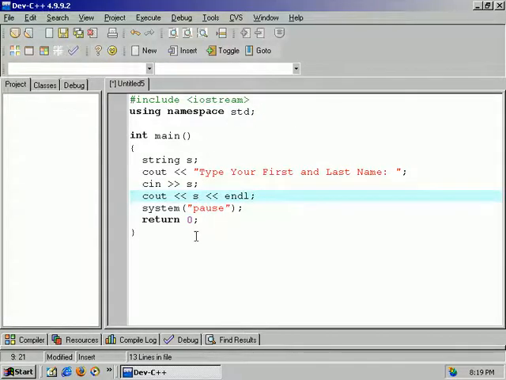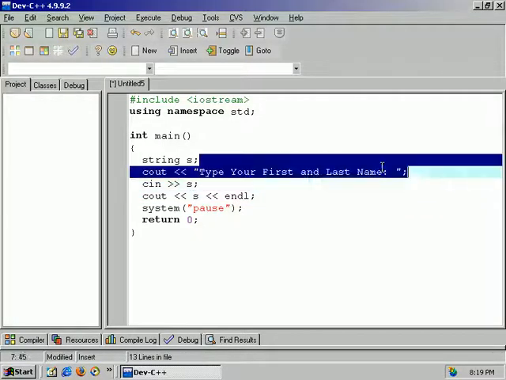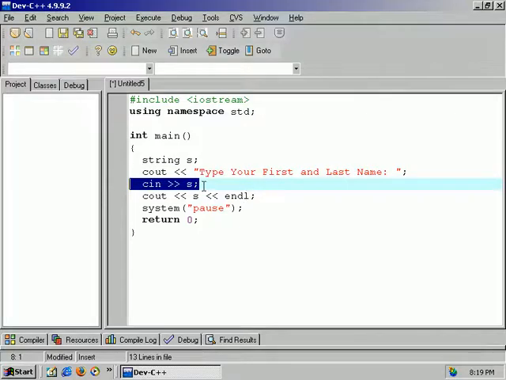And before the s... oh, no, never mind. No, we don't need the endl, because when you press enter, it's going to automatically create a new line. So you can see here, this is going to print out "Type your name," and it's going to grab s, and then it's going to print out s.